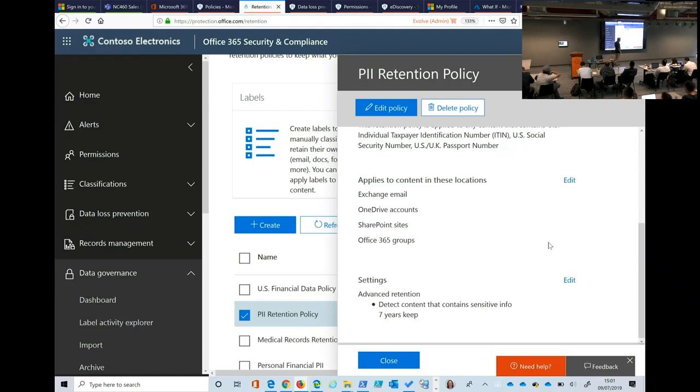If you've only got the E3 license, the user would have to flag the message. But when they labeled the document or whatever, when they labeled the item, that would get the retention policy applied to it. So 7-year keep. Okay. And we'll come and have a look at building one of these out in a moment.